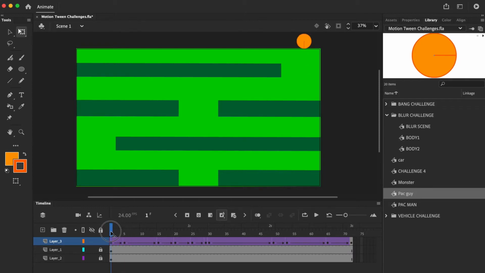But notice that at my point A, he's pointing down, but at point B, he's pointing to the right. So we want to make sure he stays pointing down from here to here, and then right here he should be pointing the other way. But the question is, why does that look so weird? Because we need another keyframe.